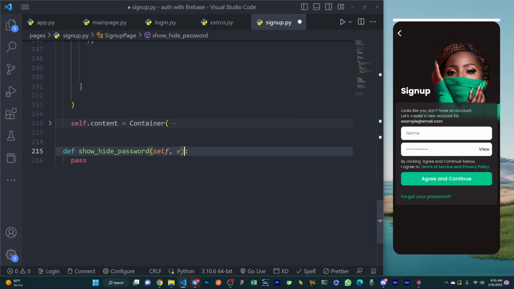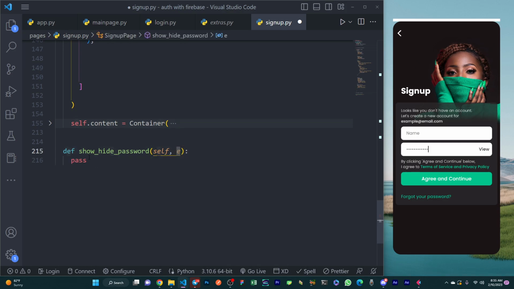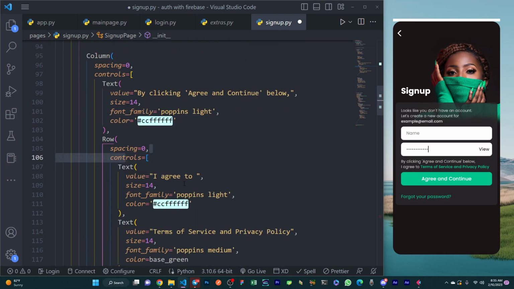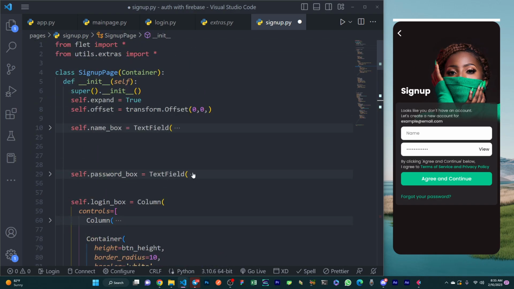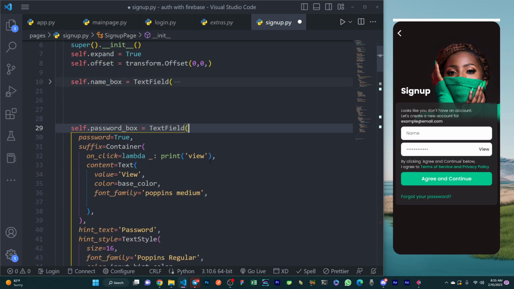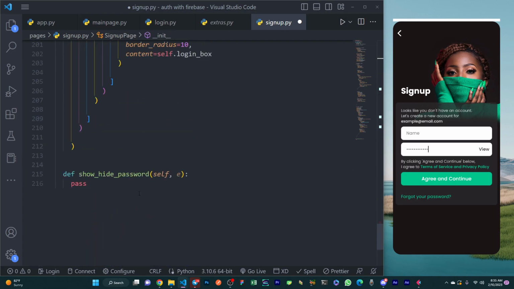And since this is going to be a click event, I need to bring some variable here to catch the data from the click. So you can put anything here, but I prefer using the E. And then I'm going to go inside the view button, this one. So on click, I just need to set it to self.password, which is this one here.